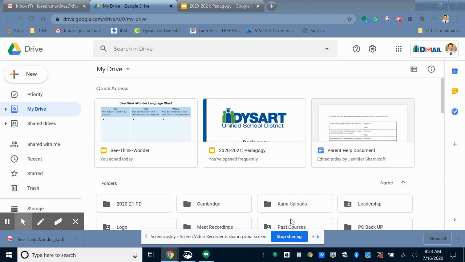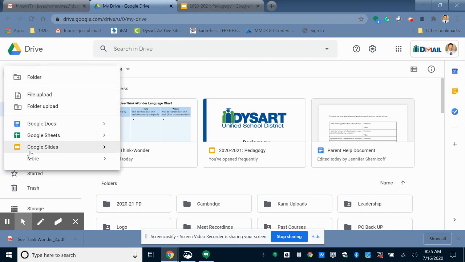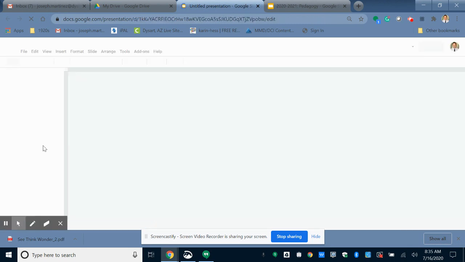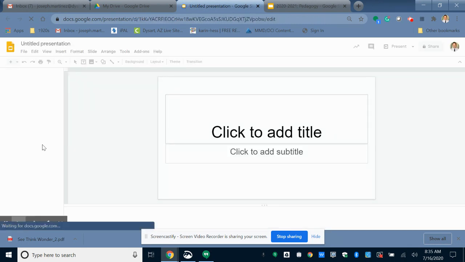Hello. In this brief tutorial, I will be demonstrating how to create an interactive document using Google Slides. The first thing you'll do is go under the drive and click this icon to bring up Google Slides. And when I open Google Slides, it'll bring up a blank template for me.